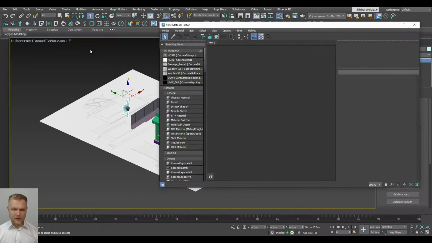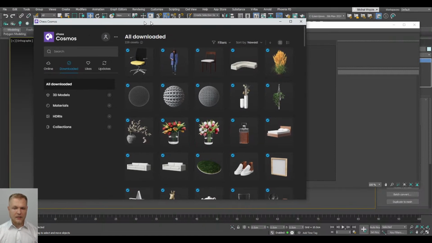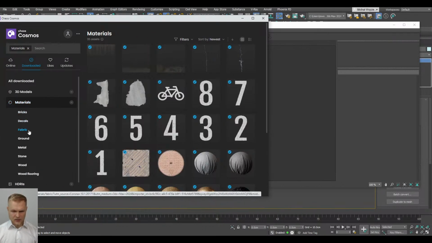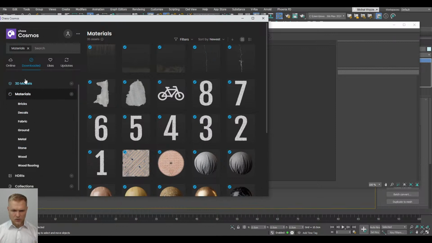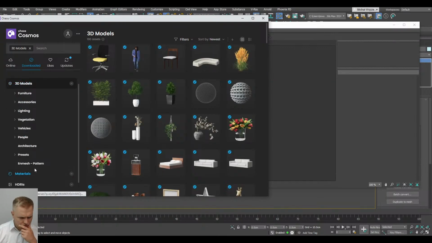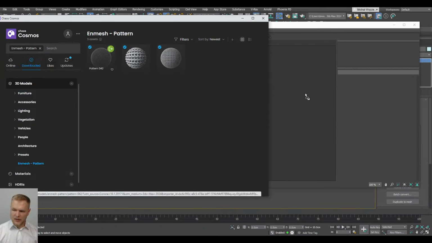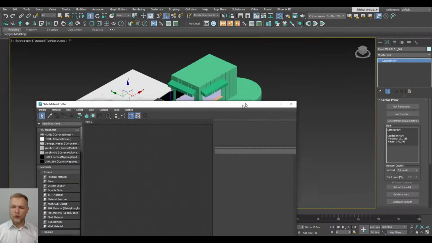It's literally one of the first objects you can download in the materials section. So materials, and this is not decals, it's the patterns. And the mesh pattern. So we need to go here and just paste it on top of an object.